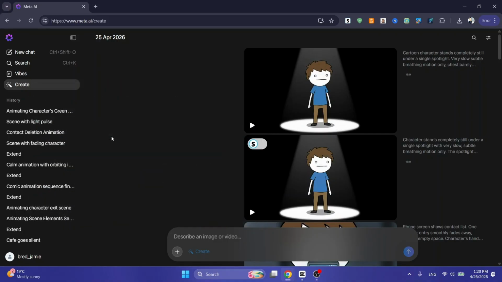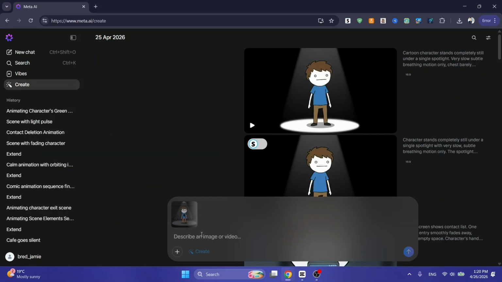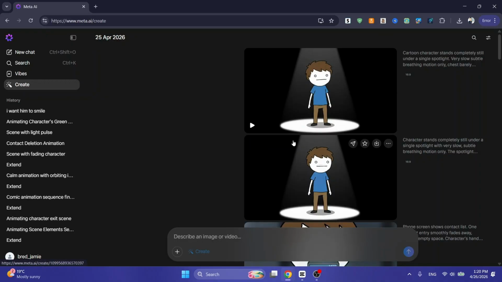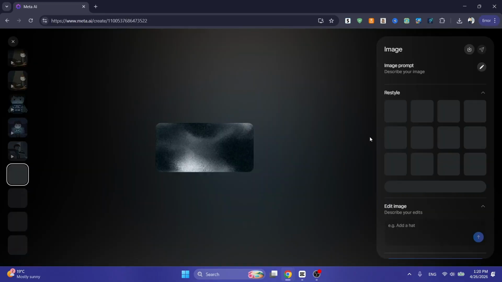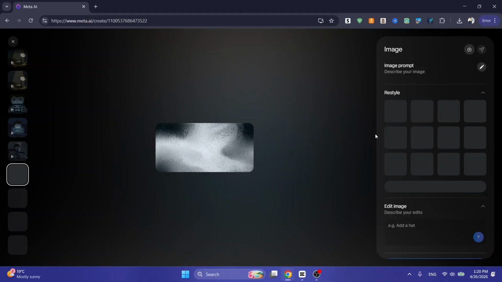Now describe what you want for the image or video. When you're done, just click the generate button. Meta AI will process your image and apply animation based on your prompts. Watch the results. If it looks good, download it. If not, adjust your prompt. You can add more motion, timing, style, then try again.